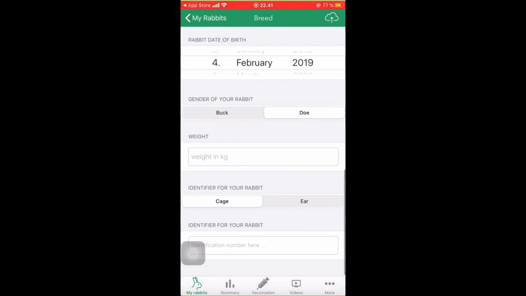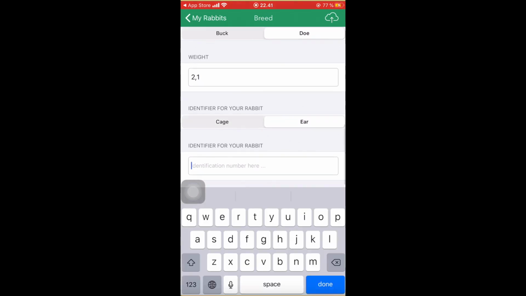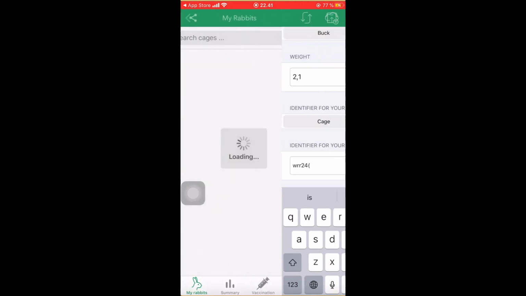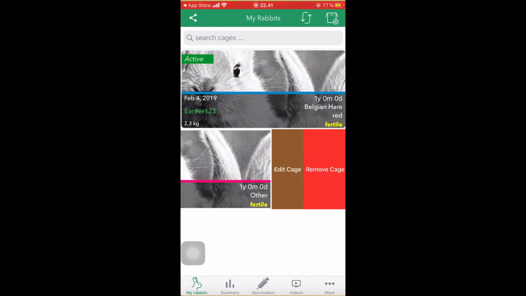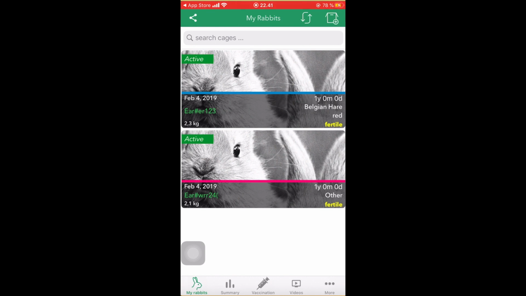You should see the color difference between the buck and the doe on the main screen when we add this cage. So let's go back and see what the difference is between these two cages. The pink one is a doe and the blue one is a buck. In the upcoming videos I will show you how you can add more information to your cages. For example, for the does you can add breeding logs, and for the bucks you can also view the information for successful matings and all the information.